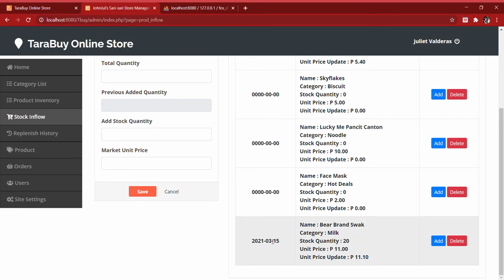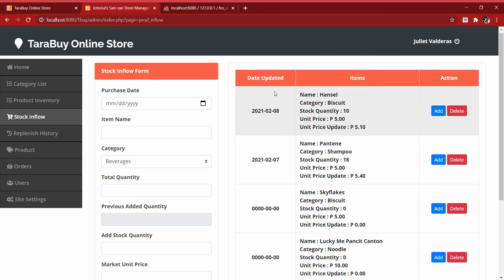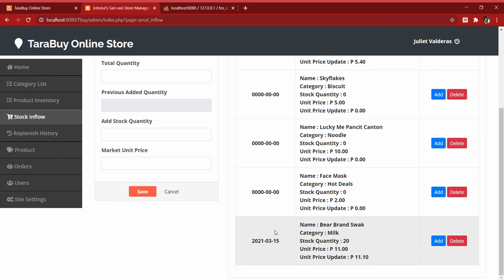So you would see here that the date is updated and the stock quantity is added. So earlier it was 15 and then we added 5 pieces. Now the total is 20. And you would also see the price update.